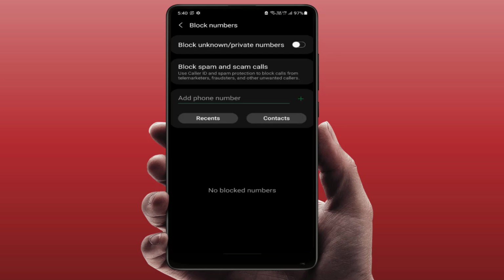If you want to block unknown callers on your Samsung phone, you just need to enable this option. That's it. So from here you can easily block unknown callers on your Samsung phone.